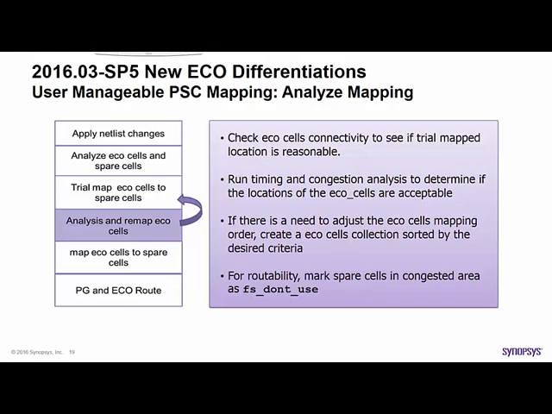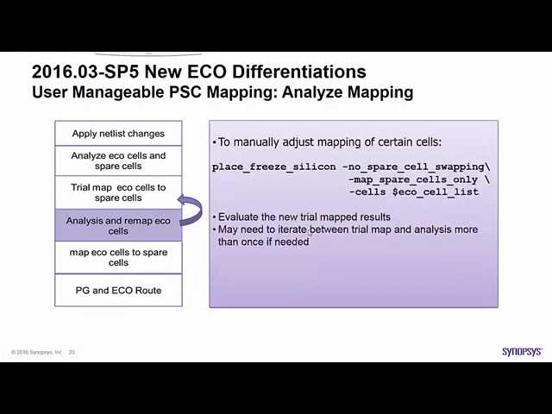If there is a need to adjust the mapping, create an ECO cell collection sorted by the desired criteria. And for routability, mark spare cells in congested areas as FS_dont_use. This flow can be iterated several times if needed. The user can also manually adjust the mapping of certain ECO cells by running place free silicon -no_spare_cell_swapping -map_spare_cell_only with -cells.